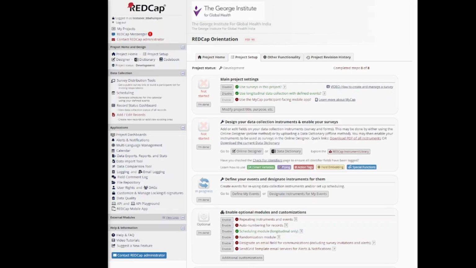Scheduling module. If you want to schedule the visits for that particular participant with the defined time intervals, you can use this module called the scheduling module, and similarly a link also appears under this data collection section, above the record status dashboard, and this link is called scheduling. As per the events that you have created, scheduling is generated for each participant.